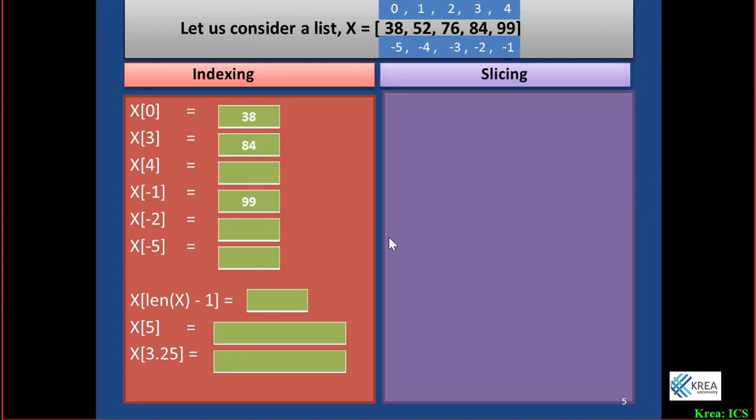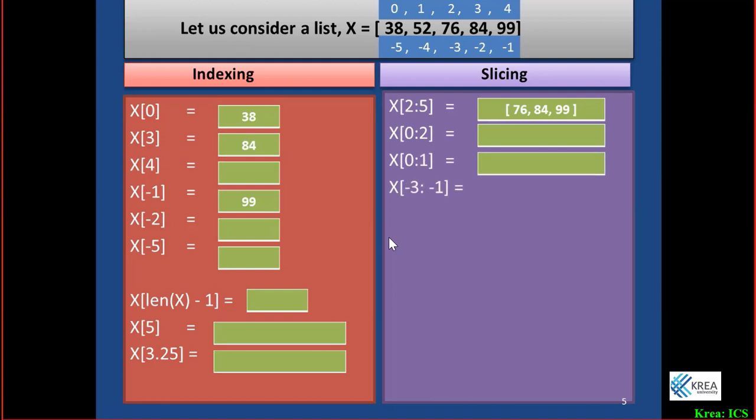There is another concept called slicing, where you are trying to extract a range of elements. For example, suppose you want to extract all the elements positioned between 2 to 5, you can write x of 2 colon 5. For slicing, we use a colon symbol between the start position and the ending position. So x of 2 colon 5 will generate the output starting from second position, where you have 76. So 2, 3, 4. You will get the output as 76, 84, and 99. And this is how you can use positive indexing for the slicing operation.